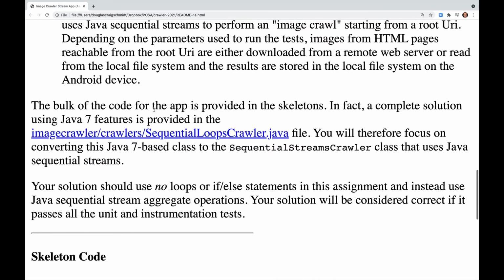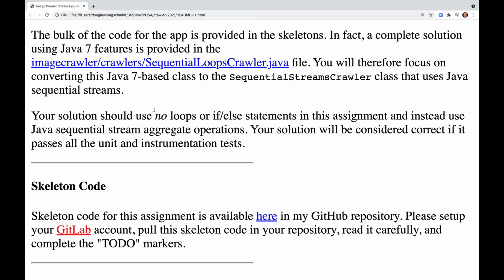The bulk of the code for this app is provided in the skeletons. In fact, a complete solution using Java 7 features is provided in the sequential loops crawler.java file. You'll therefore focus on converting this Java 7 based class to the sequential streams crawler class that uses Java sequential streams. Your solution should use no loops or if-else statements in this assignment, and instead use Java sequential stream aggregate operations. Your solution will be considered correct if it passes all the unit and instrumentation tests.